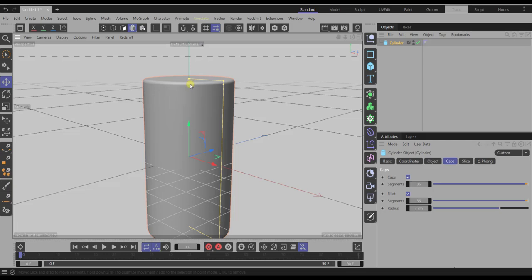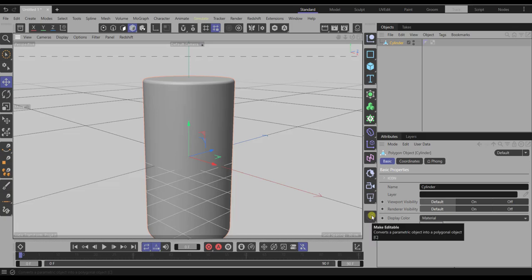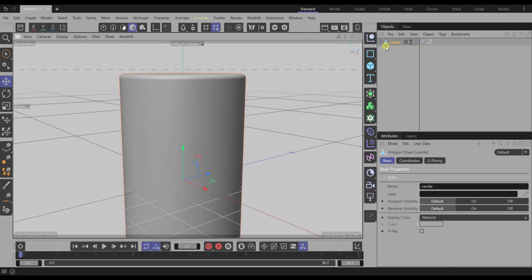Next, let us convert this candle to polygon mode. To do so, choose the Make Editable tool from the command palette. Now the candle is converted to a polygonal object.